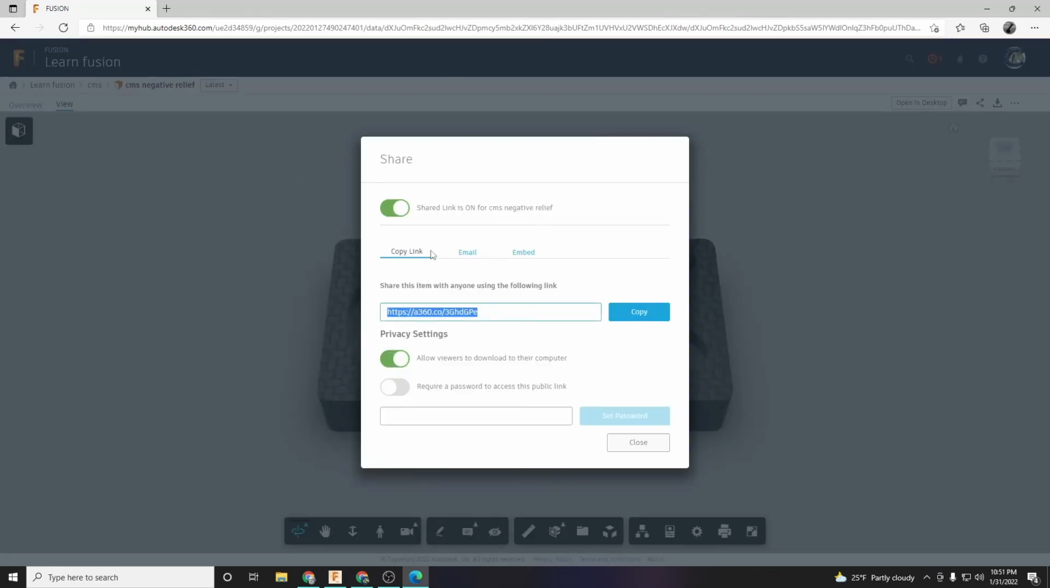And you've got some options here. If you want to share it, you have to make sure that this is turned on. So for this assignment, I want you to turn that on so you can share it with me. And then it gives you a link. And if you click that copy button, it will copy that link for you.